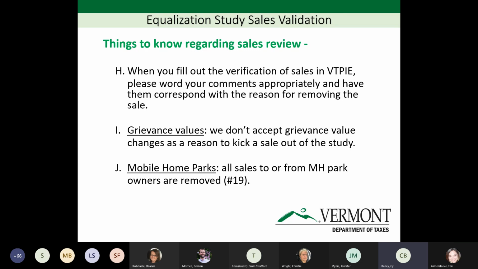Well, as you said, we don't accept the grievance values. It's the assessment as of the date of sale. That's very important. That's a hard and fast rule with us. Also, as Deanna mentioned, when you do attach things, we really need a list of the attachments and tell us why you're giving us those attachments. Just sending us an MLS sheet probably isn't good enough. Tell us why you sent it.